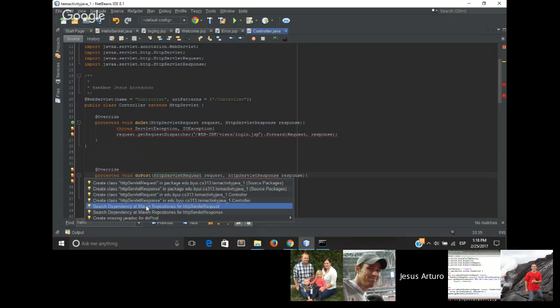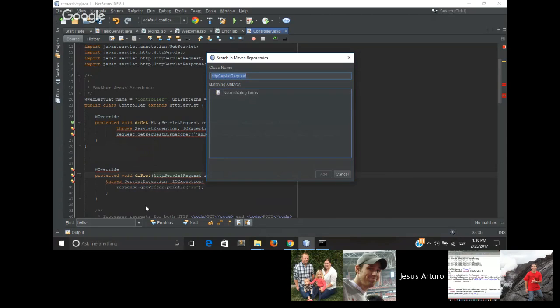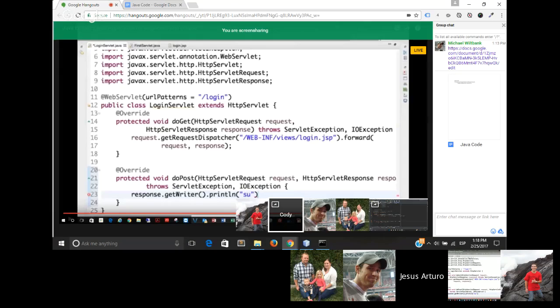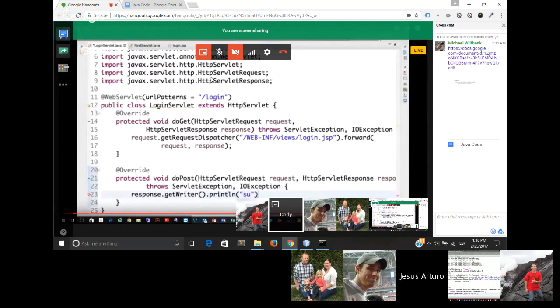Search dependencies at Maven. Yeah, try. Huh? Maybe he had a different class in there from his example posts. I'm not sure. I just assumed that it was part of the Maven set. Well, he's doing an HTTP servlet request and response import here. Okay. So let's try it at the very beginning.